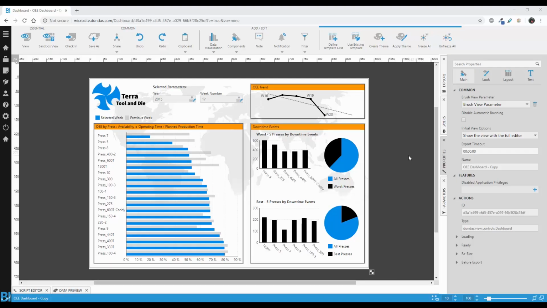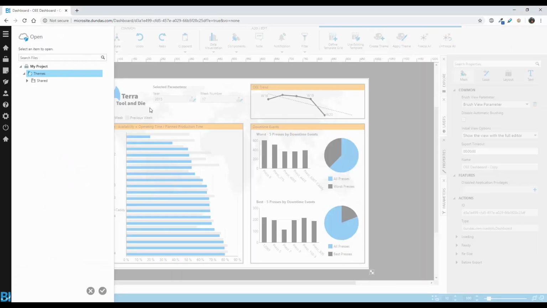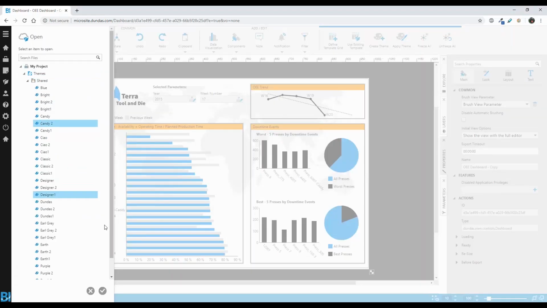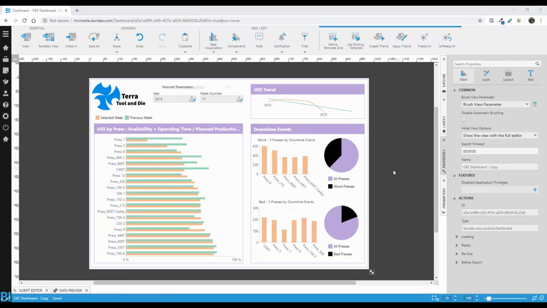So if you want to play with this, Dundas BI actually includes a bunch of themes that you can try out by yourself. Go to any dashboard, click the theme button, and apply theme. And this will give you a quick taste of how it works. You can apply this to any one of your dashboards that you have today.